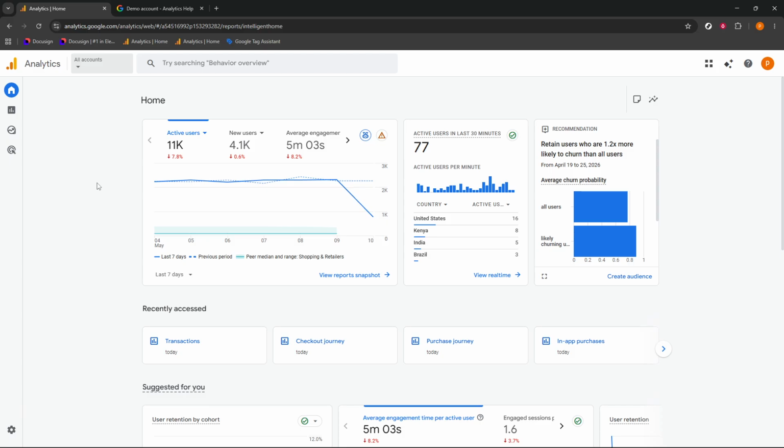Use any Google account that you normally use for analytics. If you're already signed in to other Google services in your browser, this should be seamless. Once you're on the Analytics home screen, you're ready for the next part.